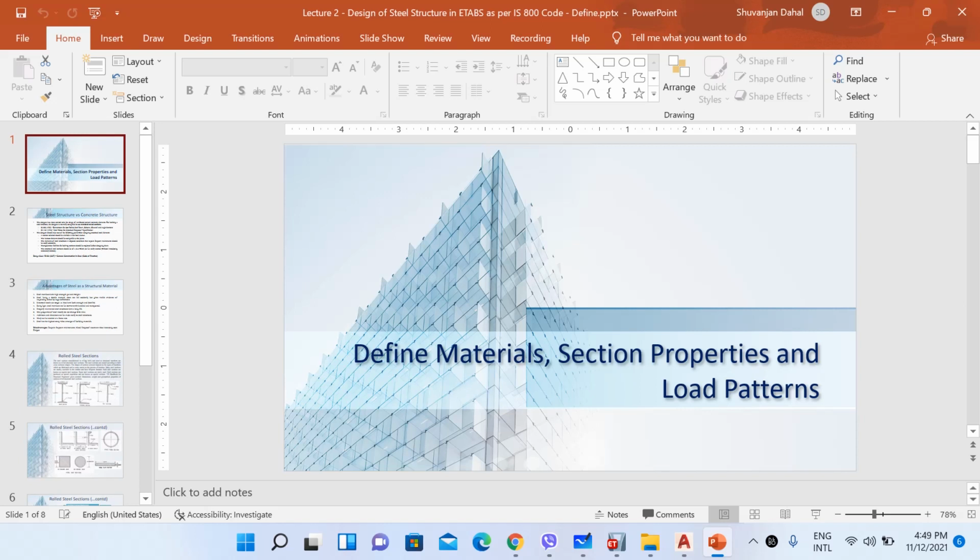So in today's lecture we will begin with the modeling of our structure in ETABS, and we will look at a 3-story steel structure which is covered with a roof truss at the top. So ground floor, first floor and second floor, we will have 3 stories. In today's lecture, we will only look at the define portion in ETABS. We will see how to define materials, section properties, and then load patterns.